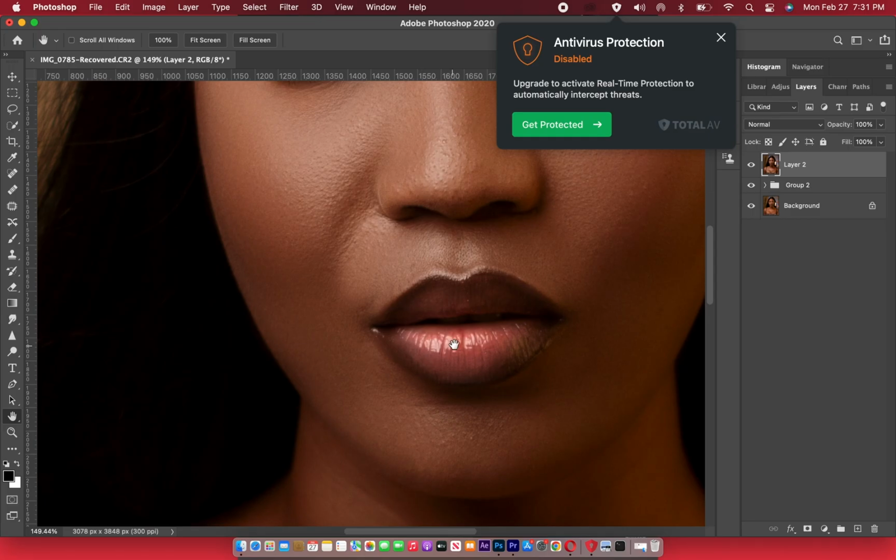Open up Photoshop and put your image. Duplicate your layer with Command J. Once you duplicate your layer, come to your pen tool and go up here and make sure it's on path, not shape. Once you are done with that, select your beautiful lips, or the subject's beautiful lips.